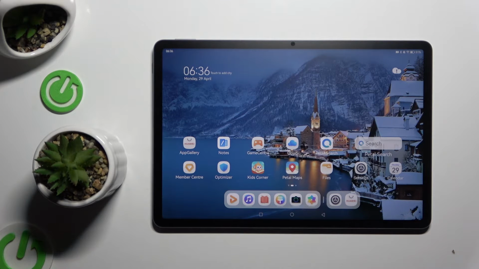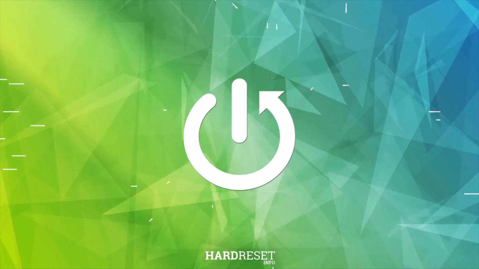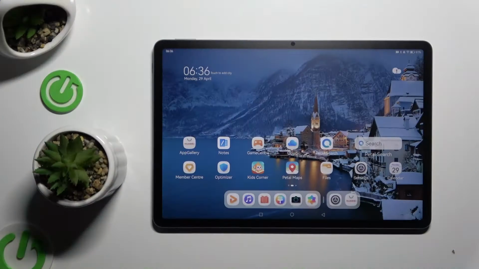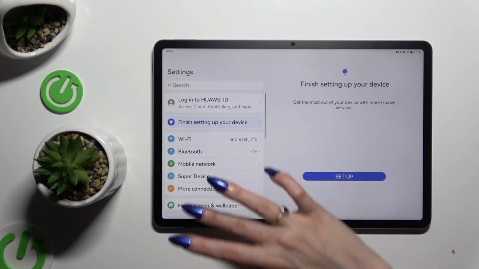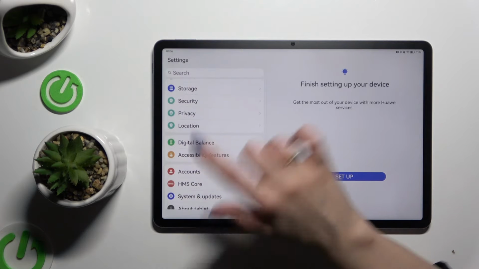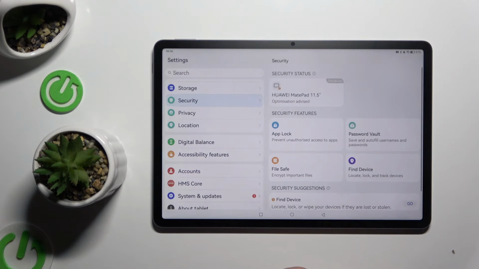In front of me is Huawei MatePad 11.6 PaperMatte Edition, and today I would like to show you how you can set up app lock. Begin by launching Settings and scrolling down to access Security.